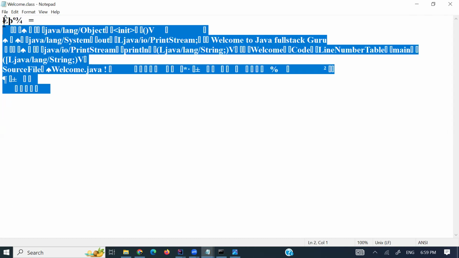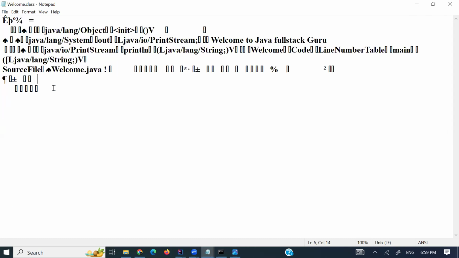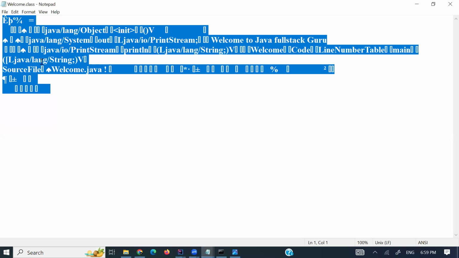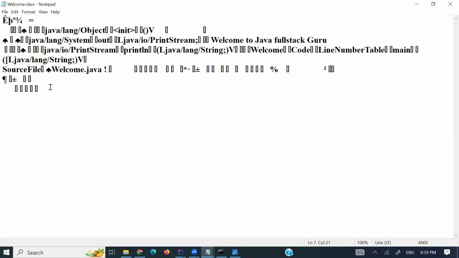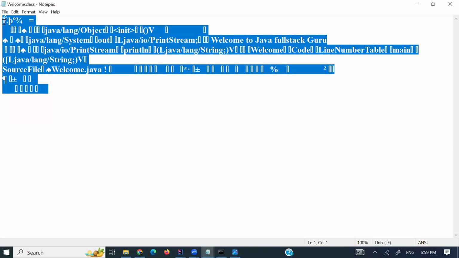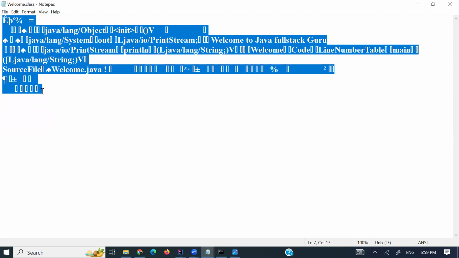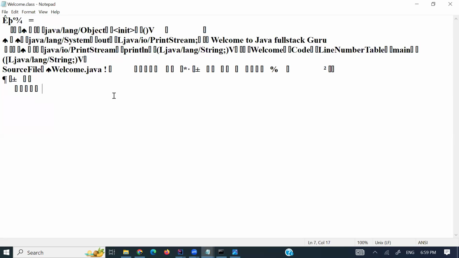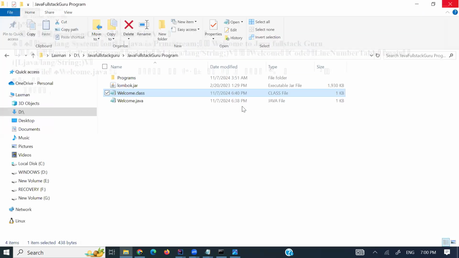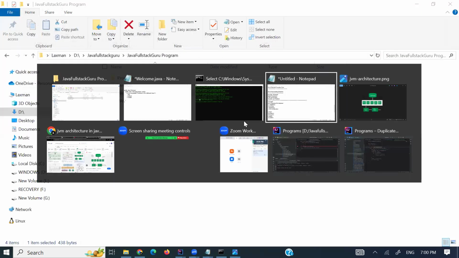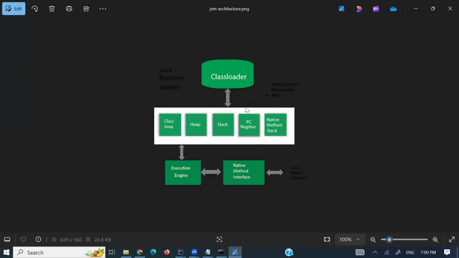It should understand it is the assembly language. That assembler will take care of this one. The JVM will use the assembler, and by using the assembler it will convert the assembly language to machine readable language. Then the architecture of the JVM, this one, right?